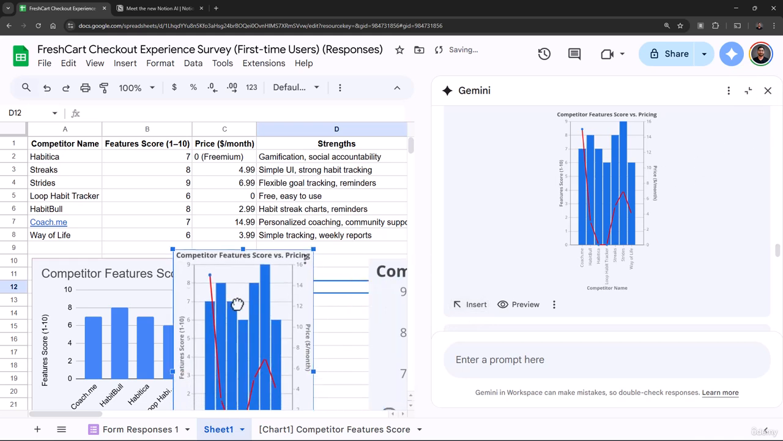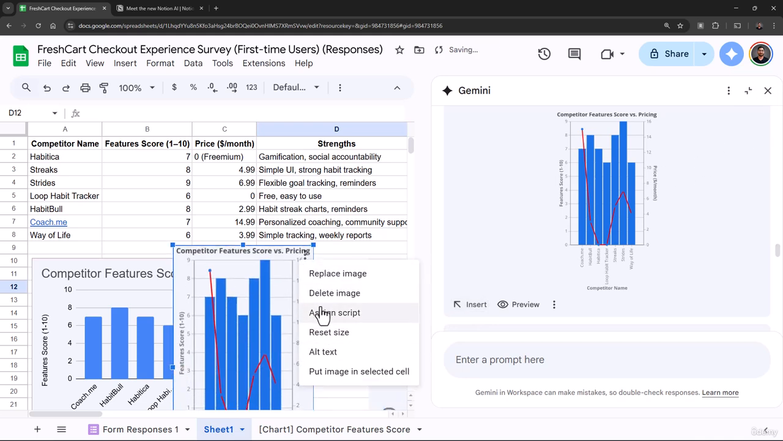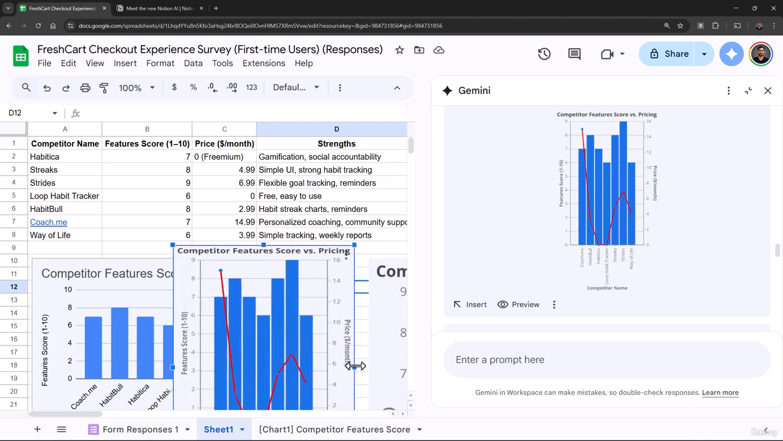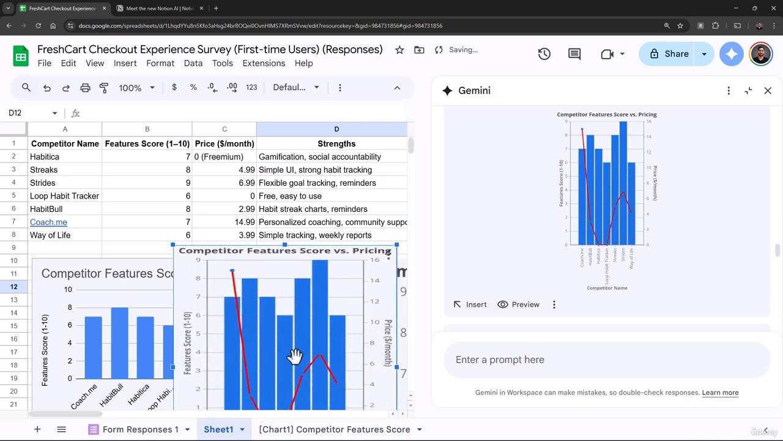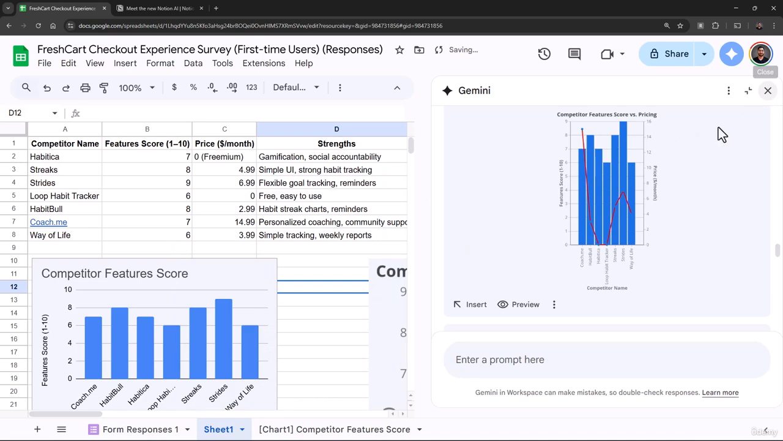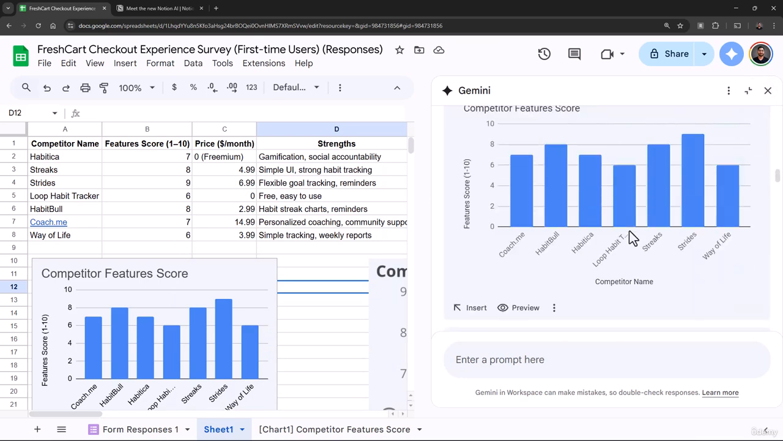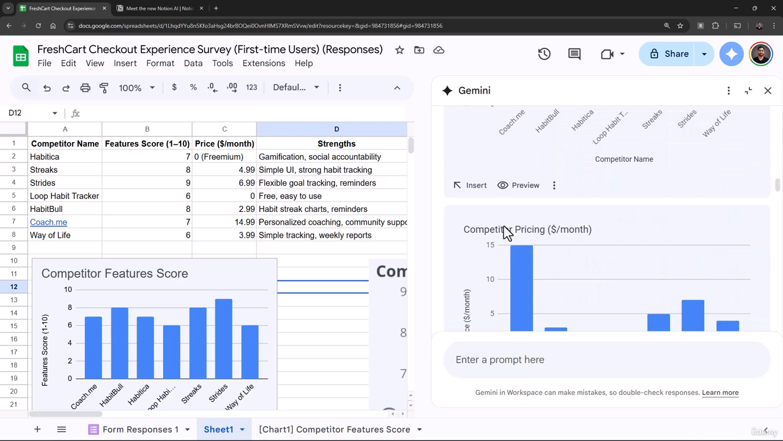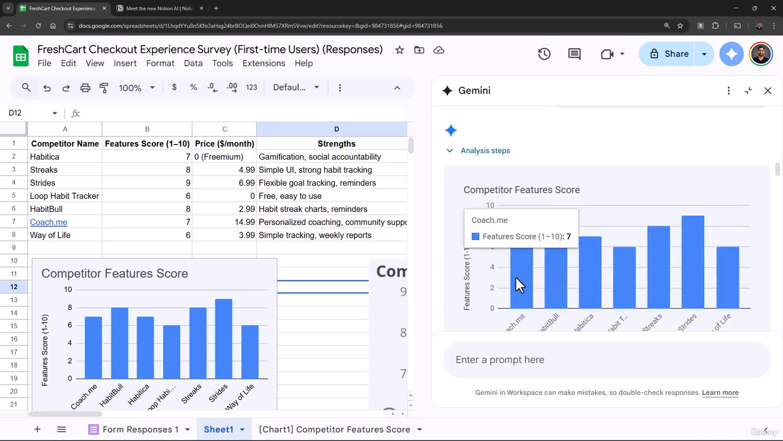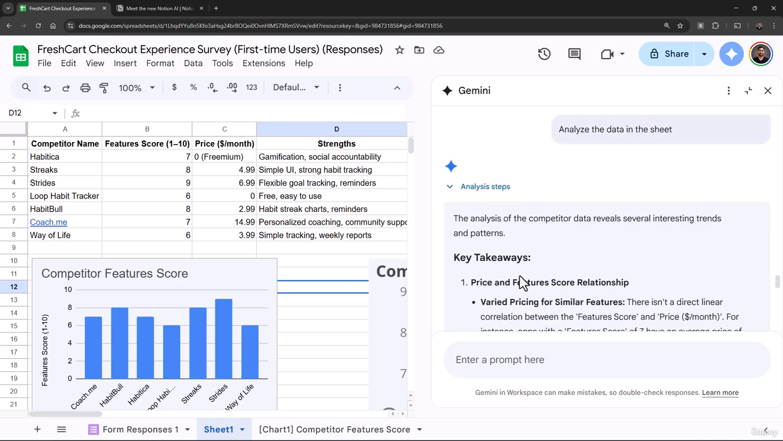Okay, so it inserted this, but if you click on this, it's actually being generated as an image, which is fine if you're okay with the results. You can make use of it. But if you're not okay with the result, you can ask it to give it as a modifiable chart.